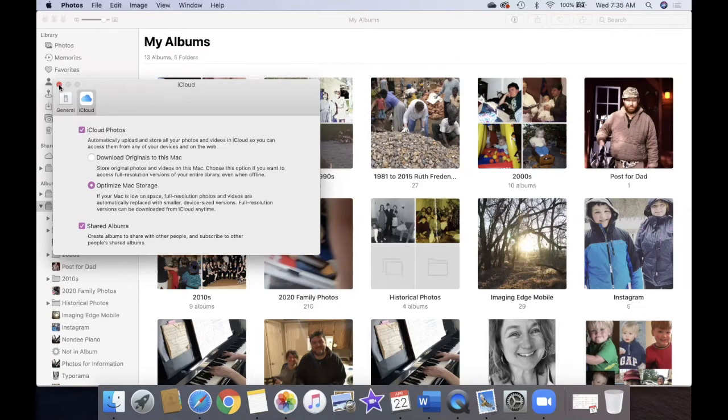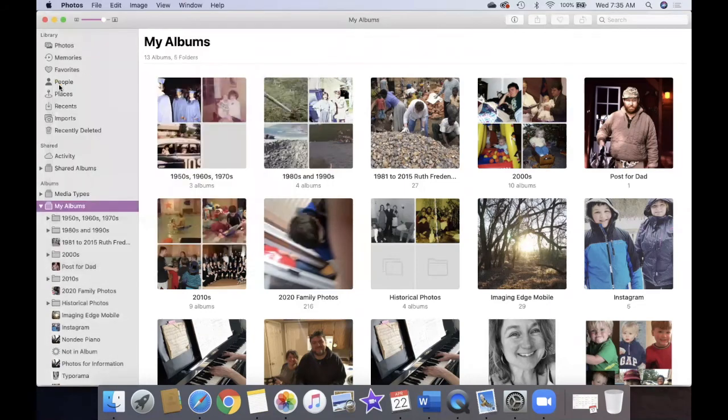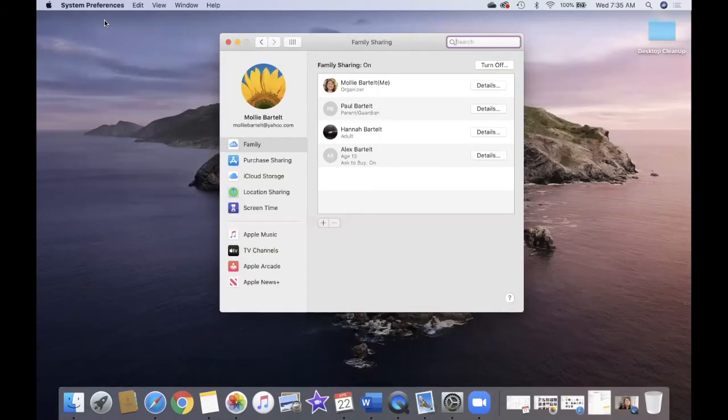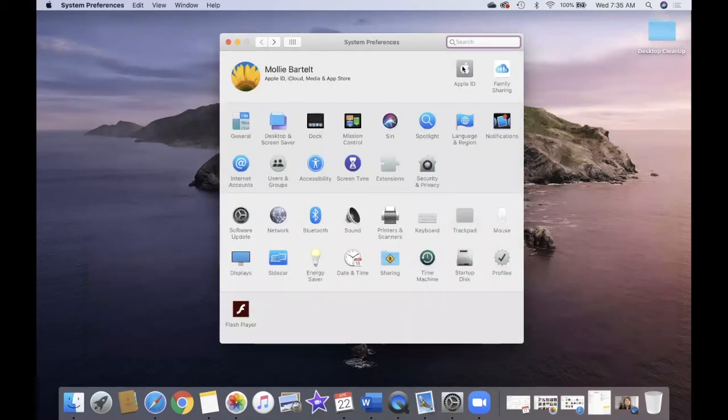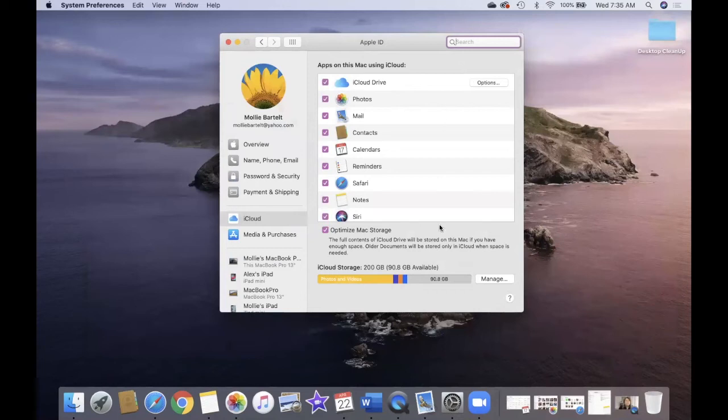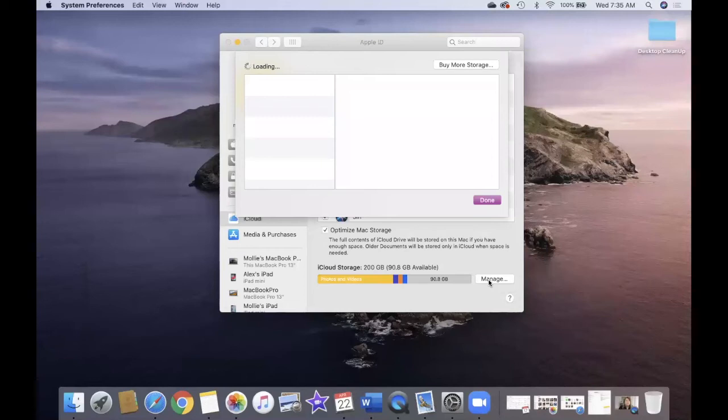Now, speaking of storage, you might be wondering about purchasing storage. So let's go back to System Preferences. In System Preferences, we're going to go back from Family Sharing to the Apple ID. Look below, where you can see iCloud Storage. Over here, I have 200 gigabytes. I actually purchased more because I knew I was going to need my pictures to be stored in the cloud. Apple storage is fairly inexpensive, so I'll just click on Change Storage Plan.